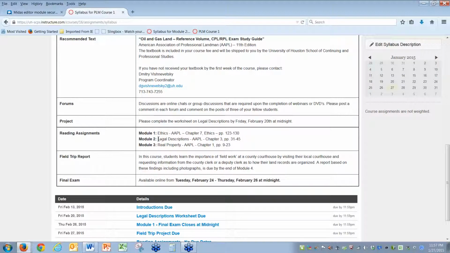But if it's delayed for some reason, don't worry about it. I don't teach cookbook style from there. It's just so you can get another perspective on the same thing. In Module 1, we are going to have this field trip report where you go to the county courthouse, and then the final exam is going to be online from Tuesday, February 24th to Thursday, February 26th at midnight.